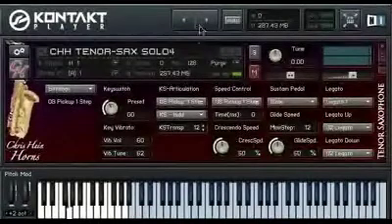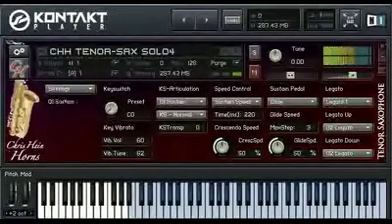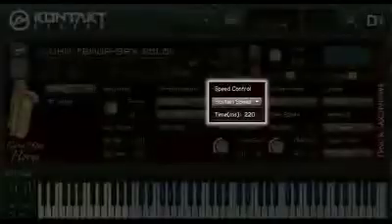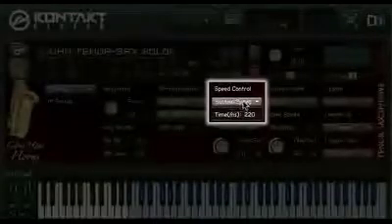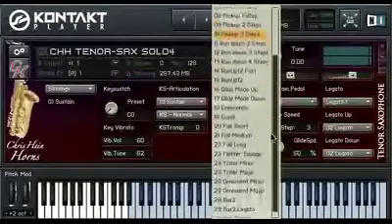Key switch transpose lets you transpose the notes for each key switch preset separately. So, if for some reason you would like to have several articulations an octave higher or lower, you can set that here. Speed control is another cool new feature. It lets you assign a different articulation when playing at higher speed.